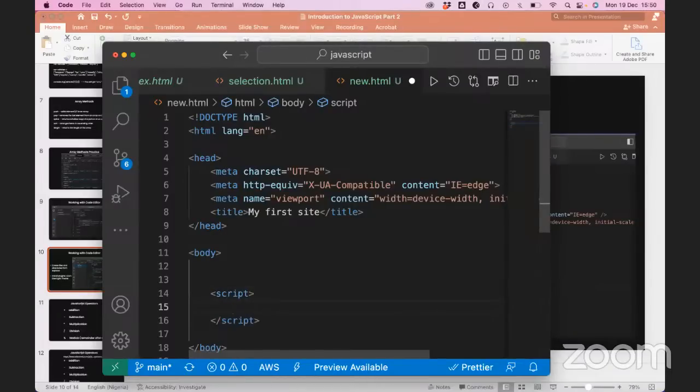So this script just tells you that whatever inside here is not your regular HTML. It's a script I'm trying to do. And there are things we could do here. So let's say, before I type script, that's just it.